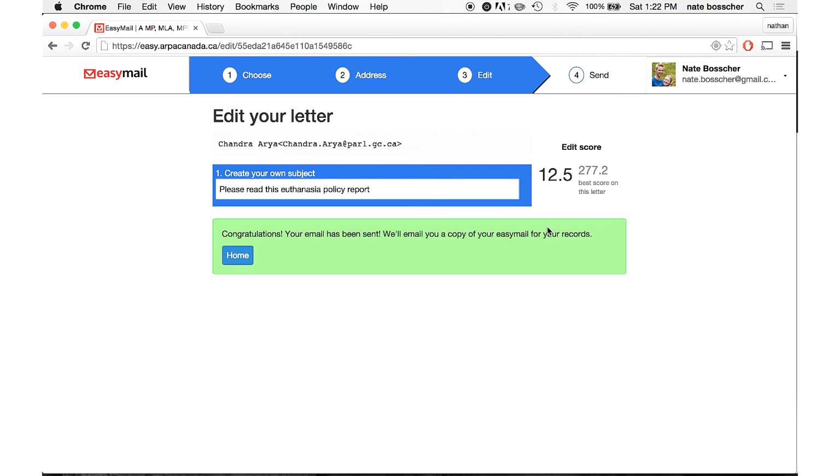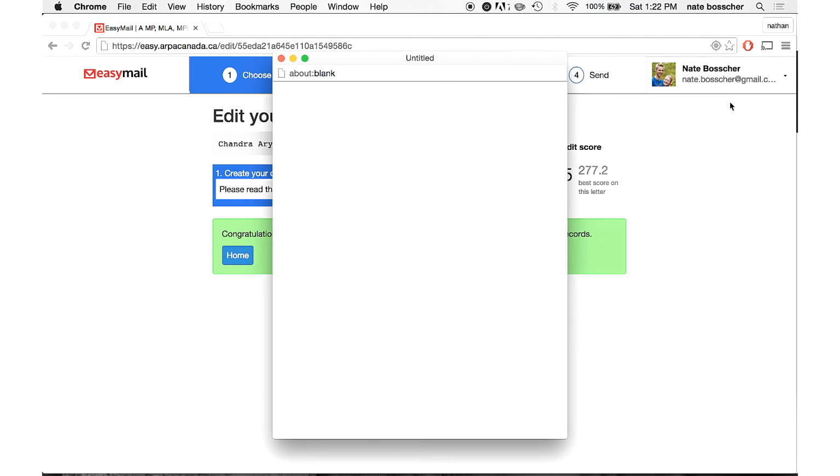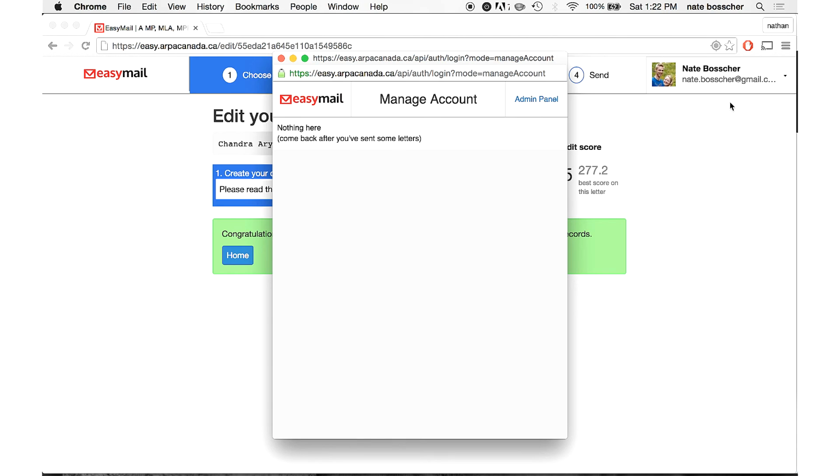So now if we want to see if our MP has opened the letter, we can go over to our name here at the top right because we've signed in. If you haven't signed in, there'll be a little sign-in box here, but you must be signed in when you send the letter in order to be able to see if your MP has opened it. So if it's a sign-in box here, you can sign in. So we're going to click on Manage Account. Wait for it to load.